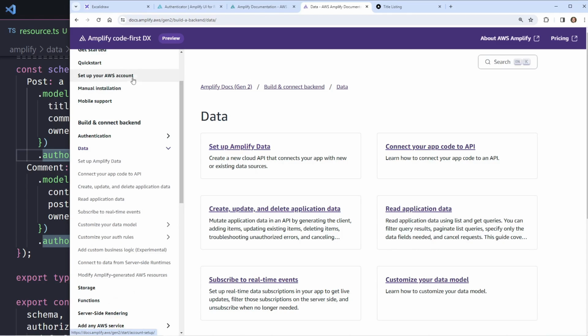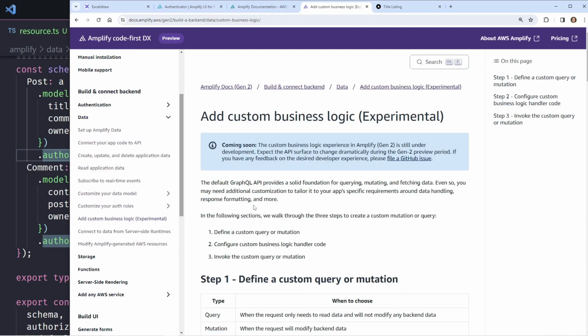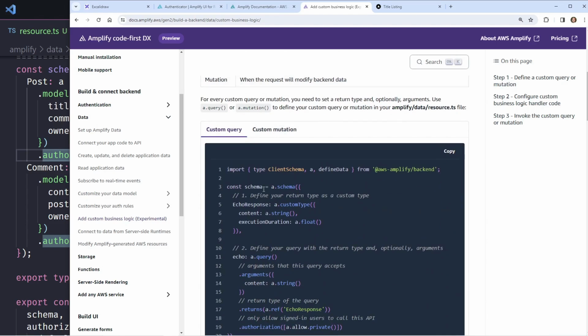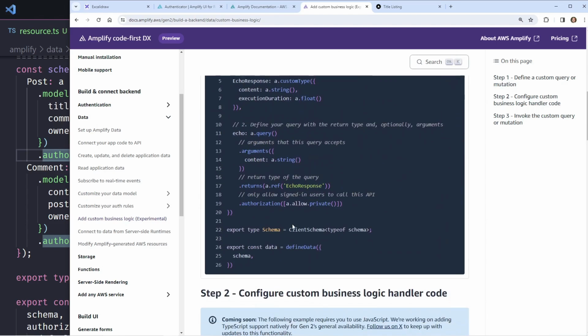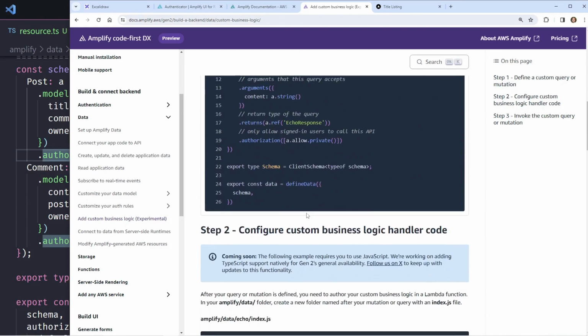So if you go to the data category, if you go back to the docs site, there is adding custom business logic. So if you wanted to create your own custom queries, you can connect this directly up to a Lambda resolver if you wanted to.